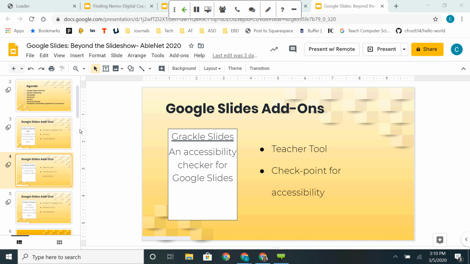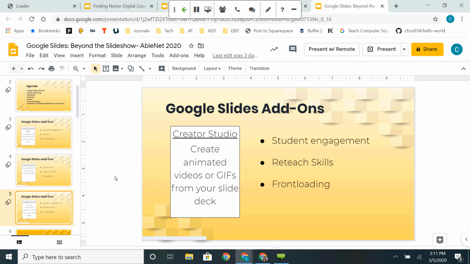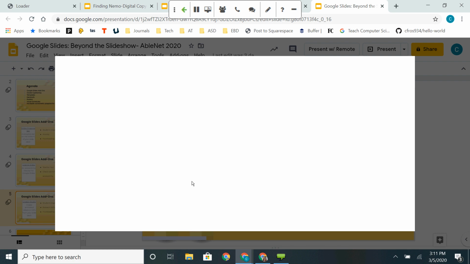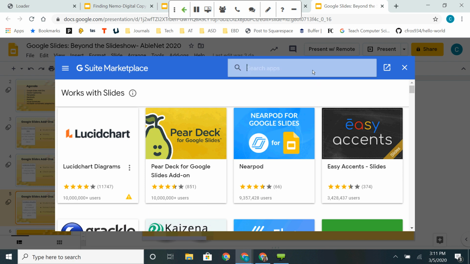So the thing we're going to talk about first is add-ons. We talked about the Slides Progress Bar, Grackle Slides, and Creator Studio. In order to get an add-on, if you look at the top of your screen, you're going to see where it says Add-ons. It's kind of simple. When we click on that, you're going to go down to where it says Get Add-ons. Once you click on this, it's actually going to take you out to a little store, where you can actually search for apps and install them.